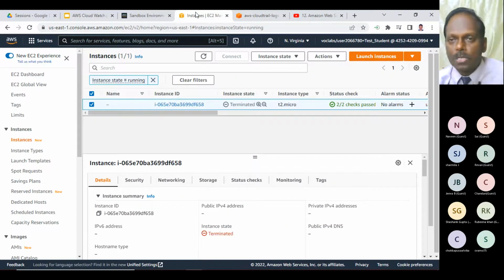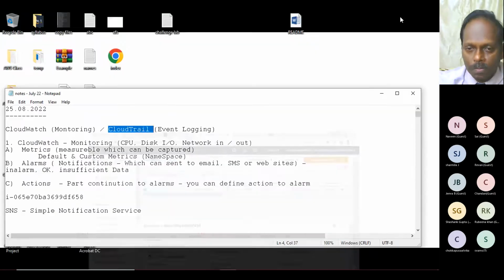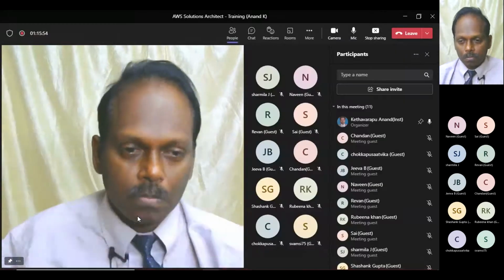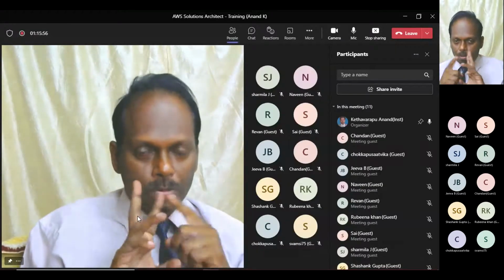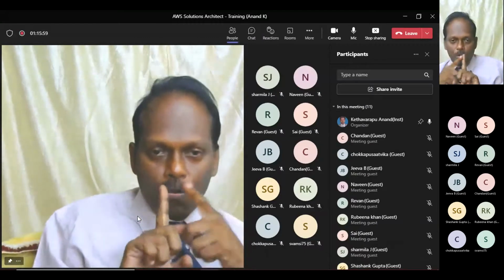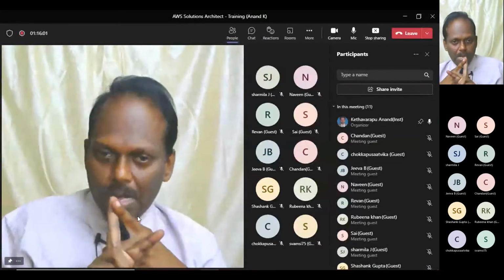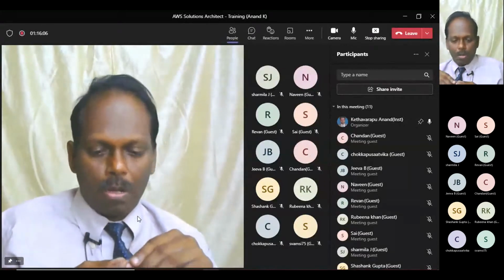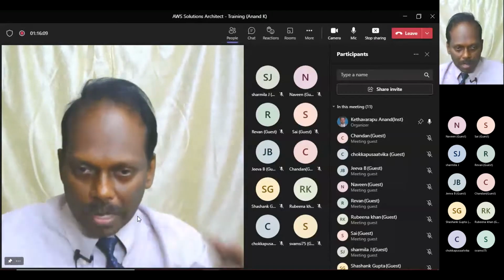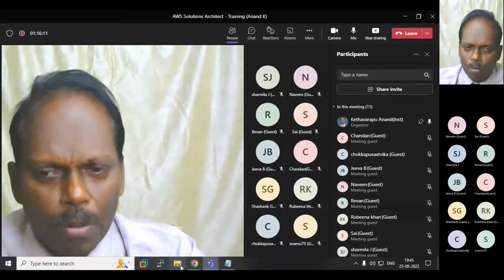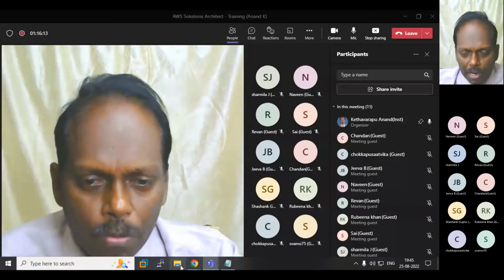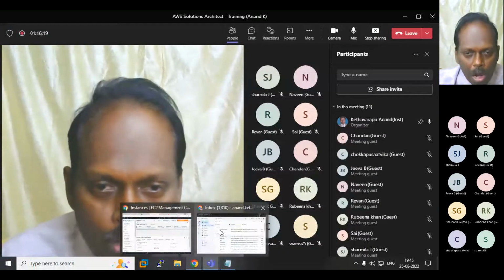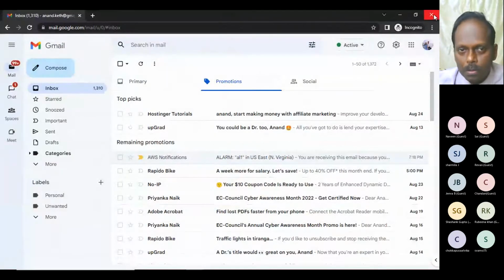I hope everyone understood about this CloudTrail log. CloudWatch, CloudTrail, both services are very, very important. One is for monitoring, the other one is for logging, event logging. Default is 90 days, you can download. Beyond 90 days, you need to create a trail and you can store it in a bucket or Athena table. Later on, you can even go for Athena table also. Athena is nothing like a database, a simple database. Okay, it's not RDBMS, but it is a database.